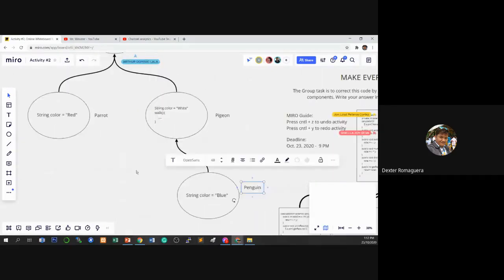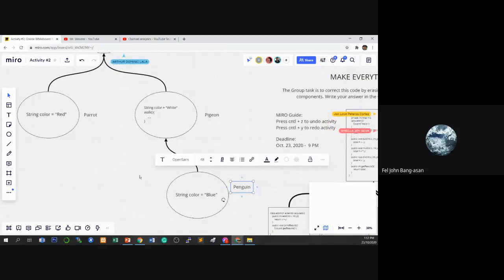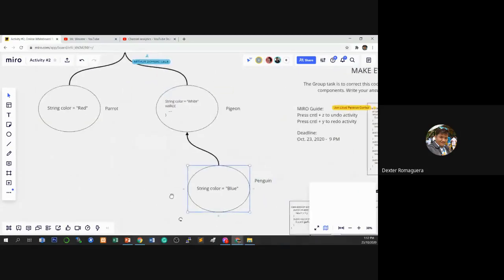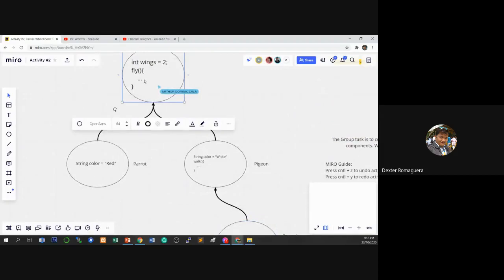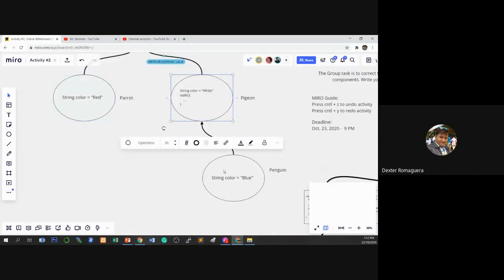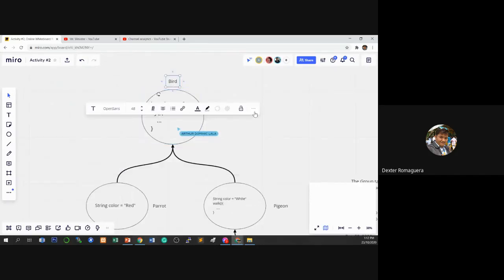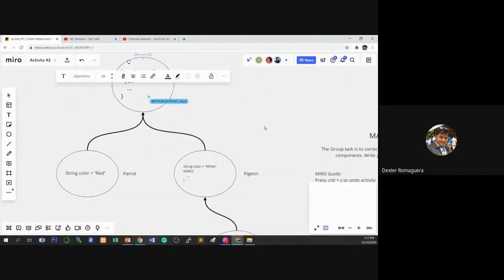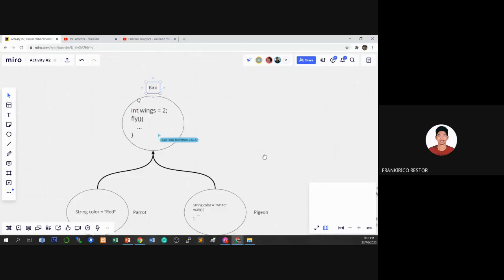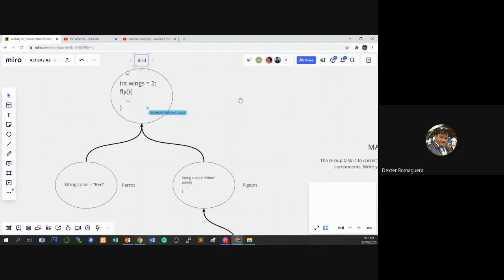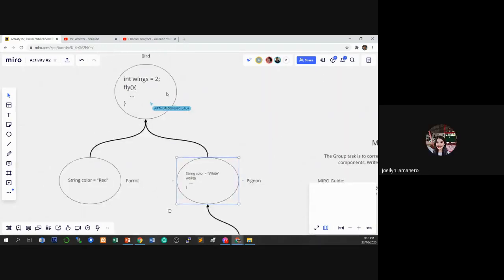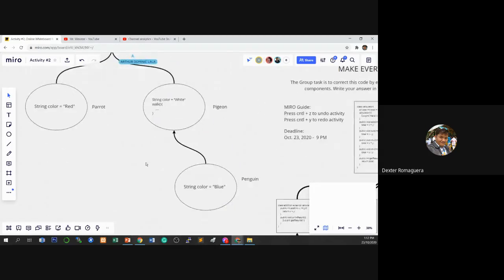Later we will discuss this. So it automatically becomes part of it, and it will automatically acquire the fly method. Okay? All of them will acquire the fly method because the bird is their mother. Grandparent is the term. This is the parent and then the grandparent. So that's it, guys.